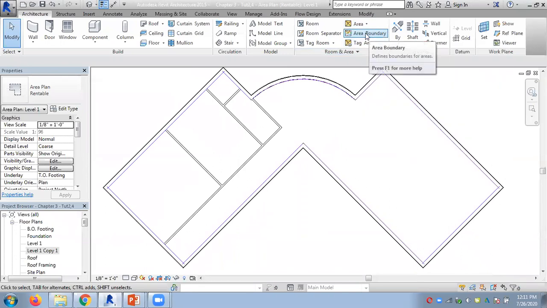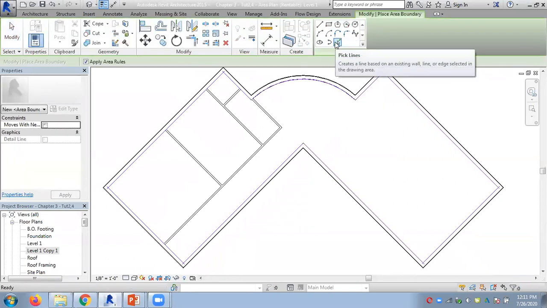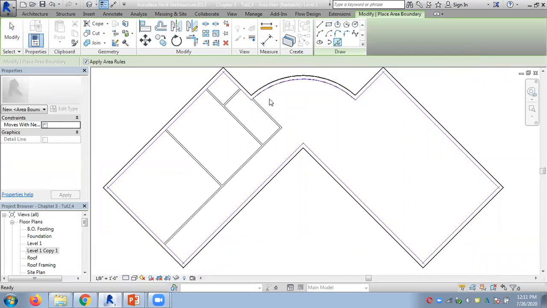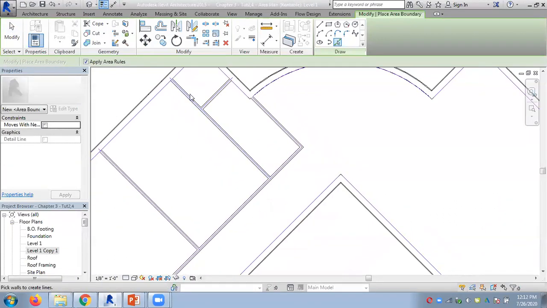Then I can define the area boundaries. So you just click here, it will say pick line. So if you want, you can draw the boundaries. So I pick the boundaries like this. So you can see how the area tool has been working.